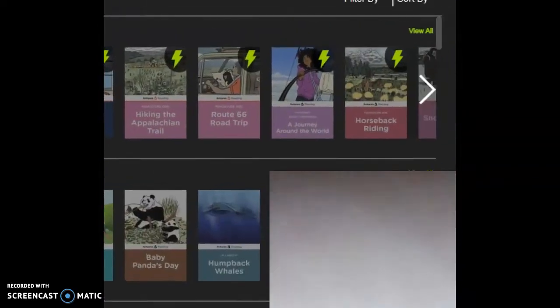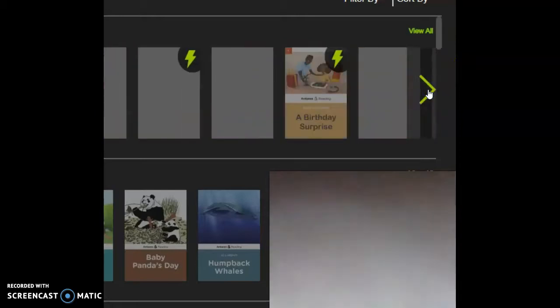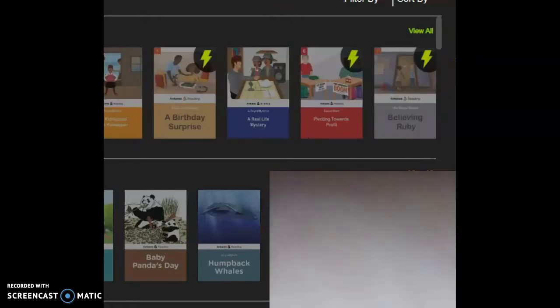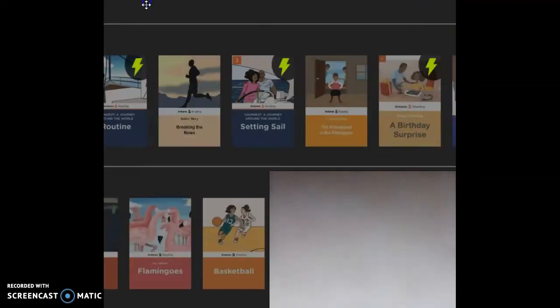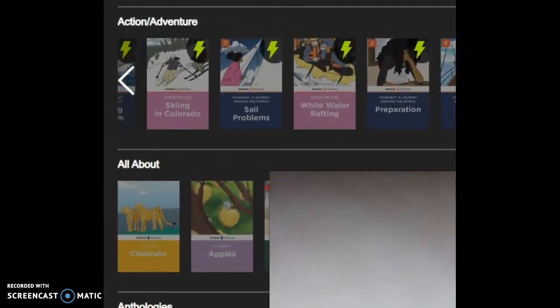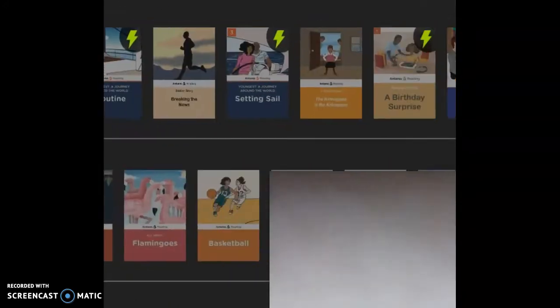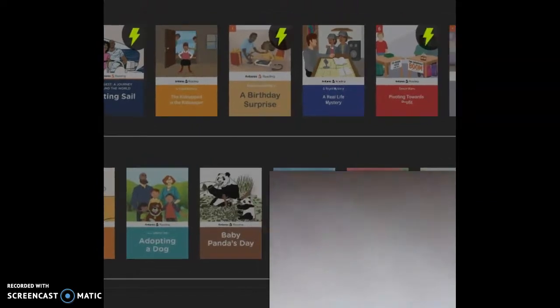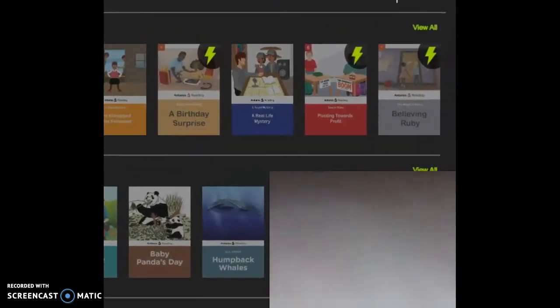If you press the arrow on the side, you see the many books available and in the different categories that they are available. Here you see the genre, and it will show you the genre that's available, all the books that are available. Quite a lot, students, I must say.